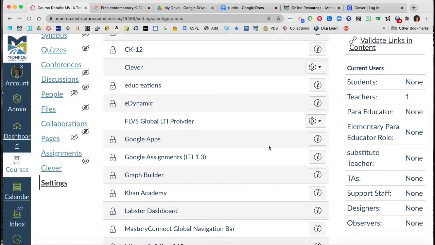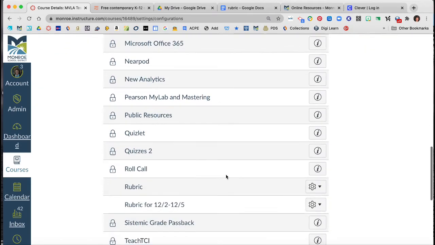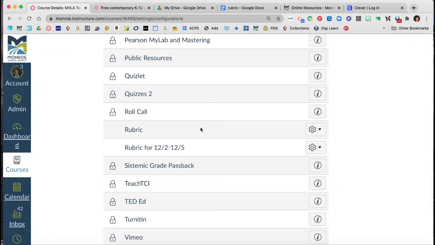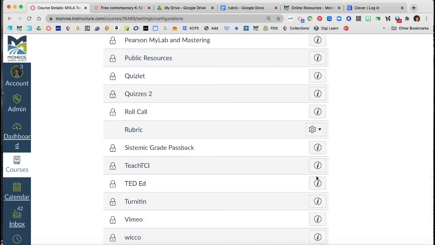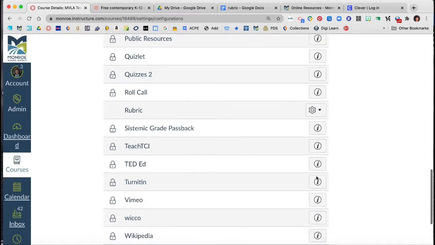And by the way, this is per class. So if you have more than one class, you're going to have to go in and add this to more than one class. This is only for this one class. But I can look through, and I'm going to come down here to my rubric. Notice I have 2 of them. I'm done with this one. I don't want this one in here anymore. I just click on the little drop down arrow and I delete it. It's going to ask me, do I for sure want to? I do. Now it's gone.